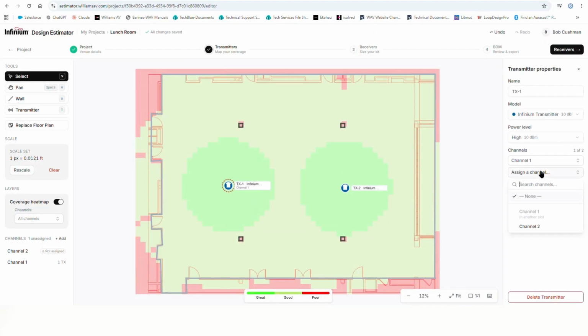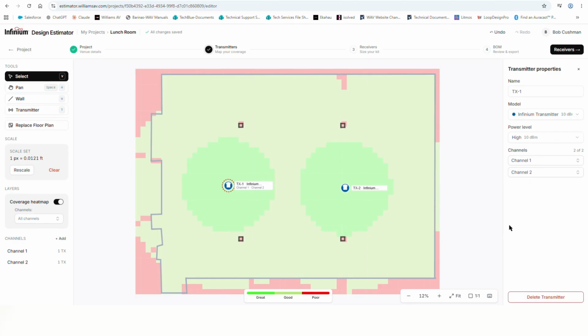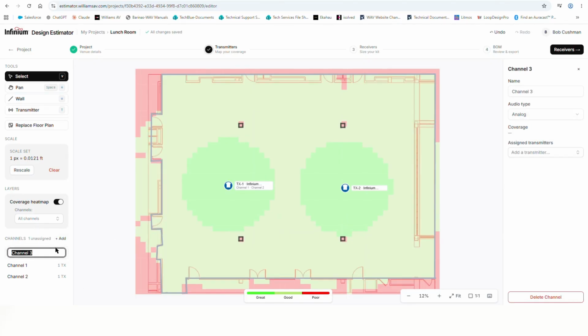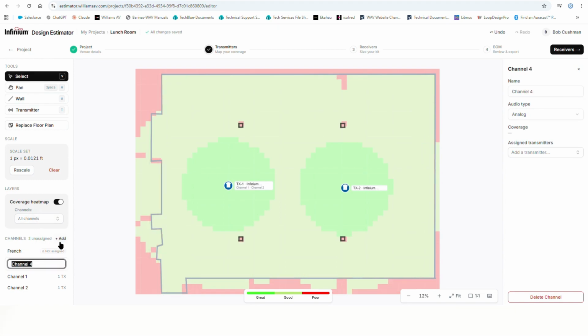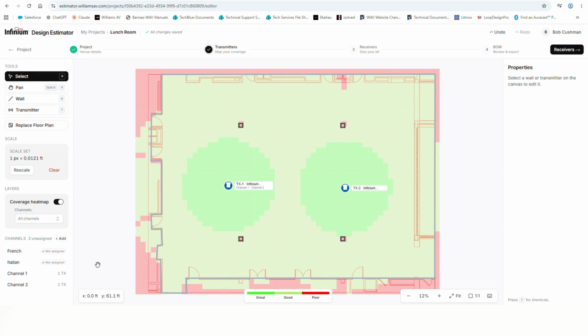Each transmitter has 2 channels available. Note here that you can create channels, name them, and then assign them to the respective transmitters here. For example, you may have 4 languages, and this would require 2 transmitters.